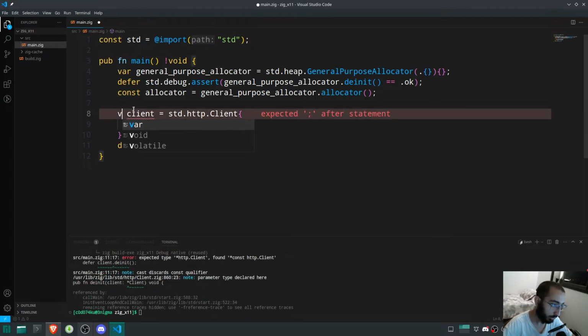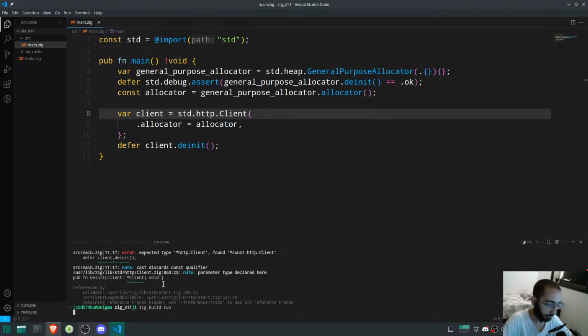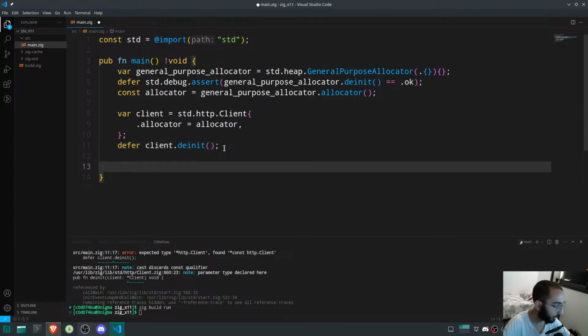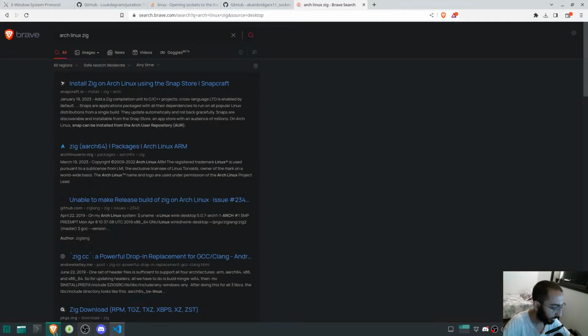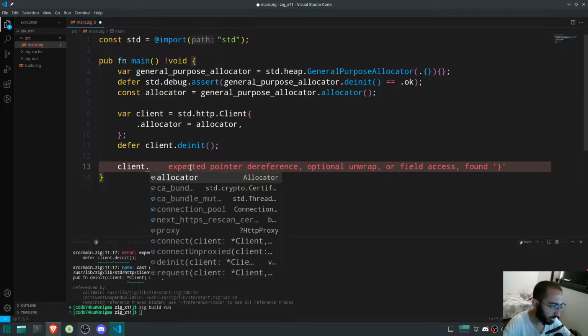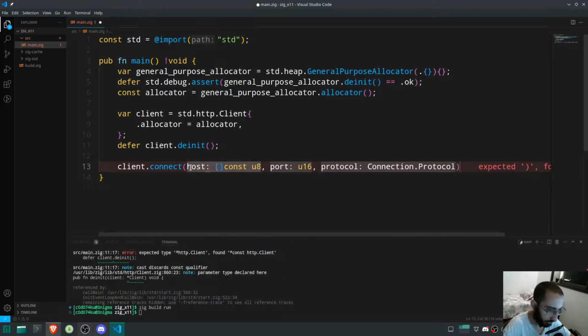Yep, it needs to be variable. And there you go. Right now we're creating a HTTP client. Now I could hopefully try to figure out how to communicate with the socket. Or actually, maybe I don't need a client. Maybe I need, not sure though. Let's see. Client dot. Oh yeah, there's connect. Now we could connect. There's the host, the port, and the protocol.